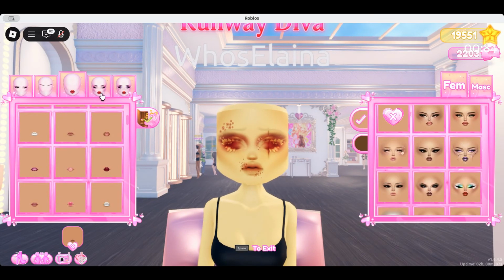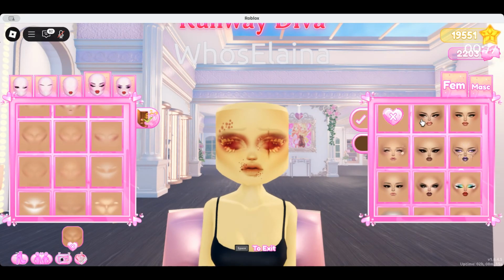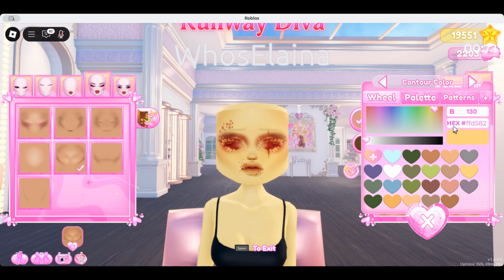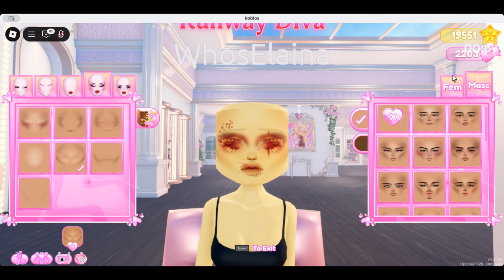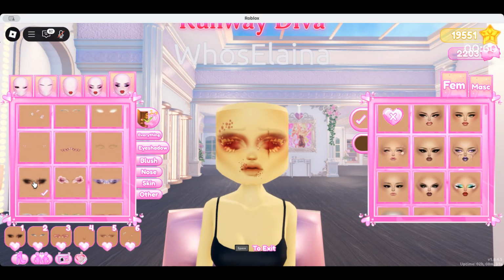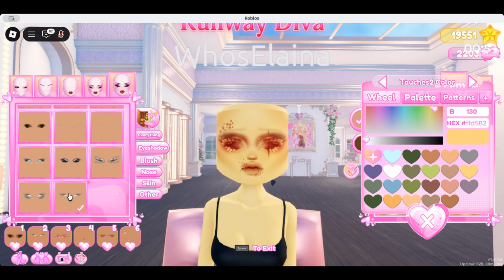Next, go back to the feminine section, and for the face detail, it's actually back in the masculine section. So it's this one right here, and I made it this hex code. Now you go back, and here are the little details. So for the eyeshadow, I did this one right here and made that this hex code. Next, I did this one right over here, and I made it this hex code.